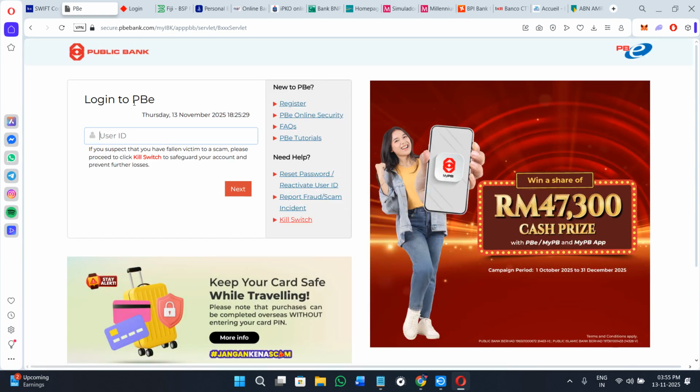After selecting the first option, you will land here on this page. Over here, you just have to provide your user ID, then press next here in the bottom. On the next page you will have to provide your password associated with your public bank account. Then if you have enabled any security password or two-factor authentication, an OTP will be sent to your registered email address or your phone number. So you will have to provide that and you will be able to get access to your public bank online banking dashboard in no time.